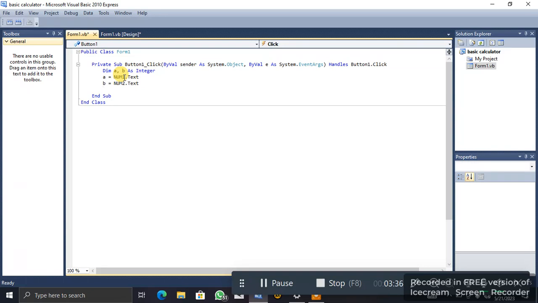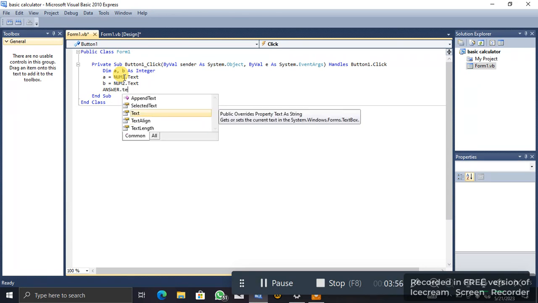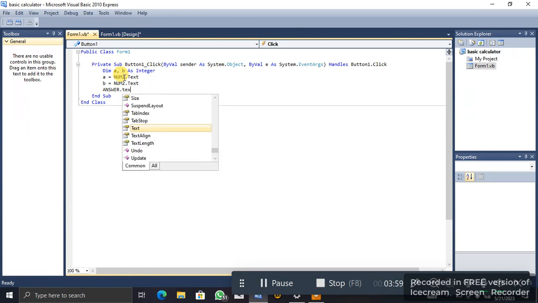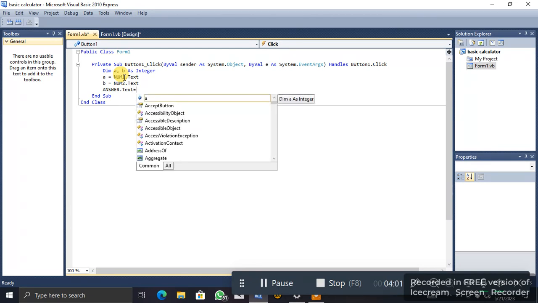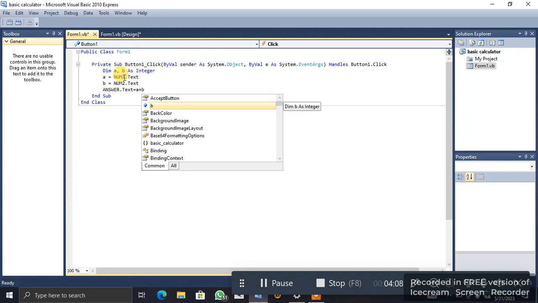Now what we have to do is to say our answer. We want to show our answer in that text box, the read only one, so we can now say answer dot text is equal to A plus B.